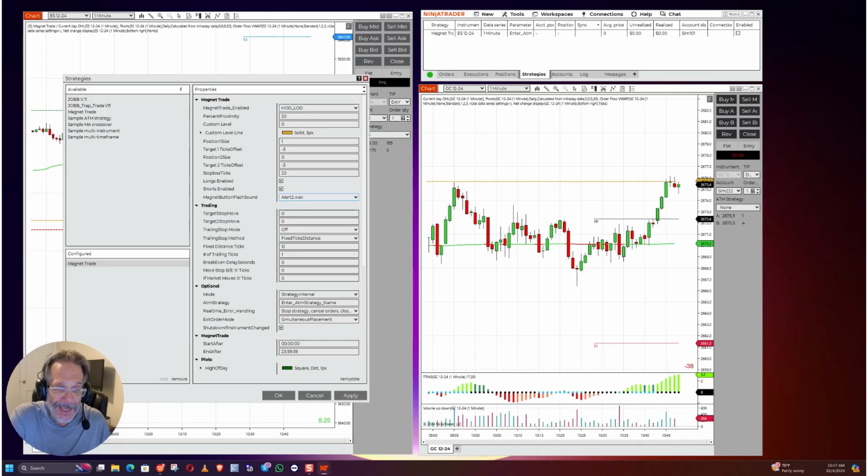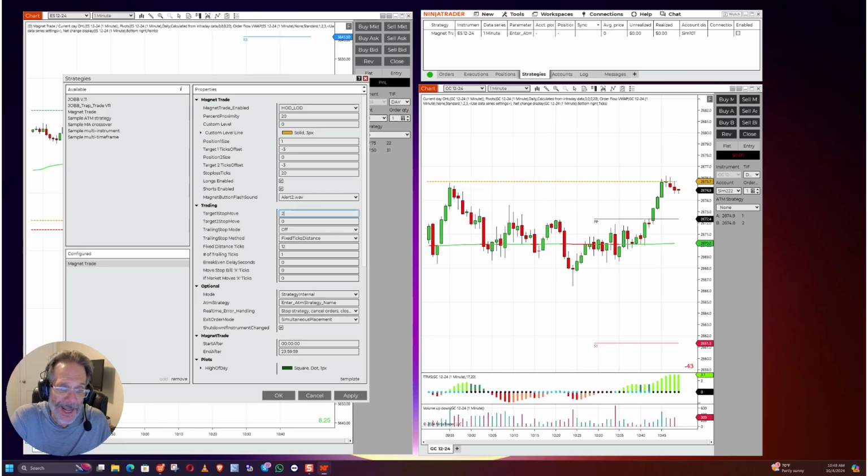Okay. And then we also support some of our major features in our regular software. Target one stop move: if you hit your first target in a trade, target one stop move will move your stop. Let's say you type in 2. It'll move your stop to break even +2. All right, and then it's an automatic stop move. Target 2 stop move is not used in the magnet because right now it's only a 2-position trade.